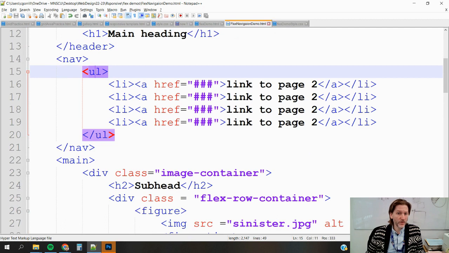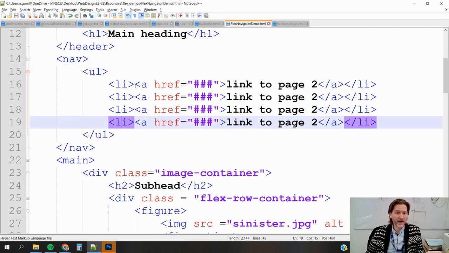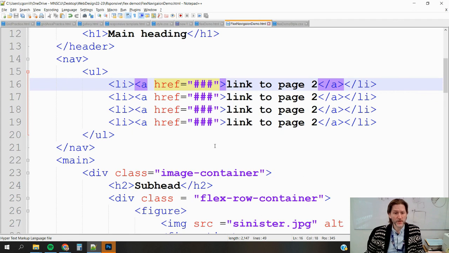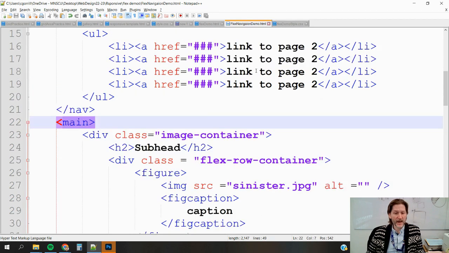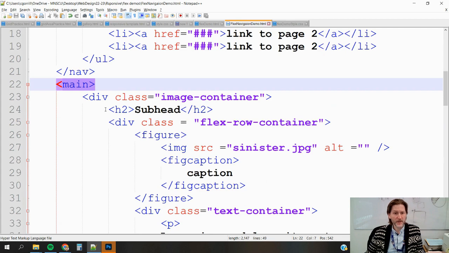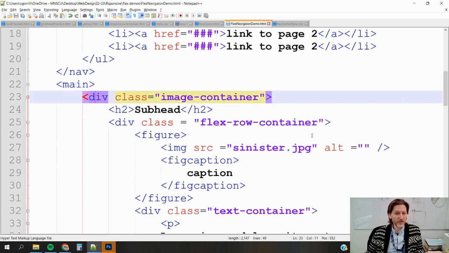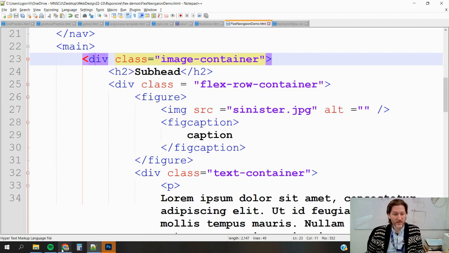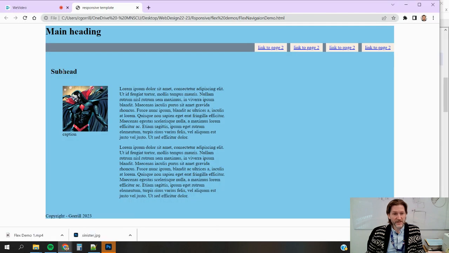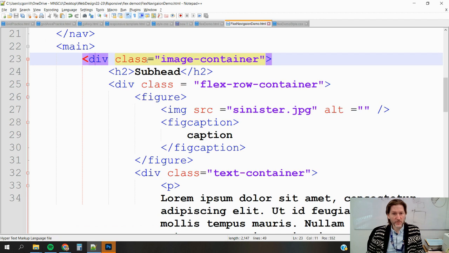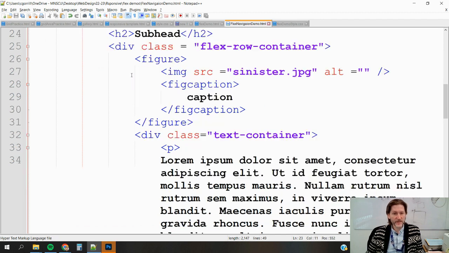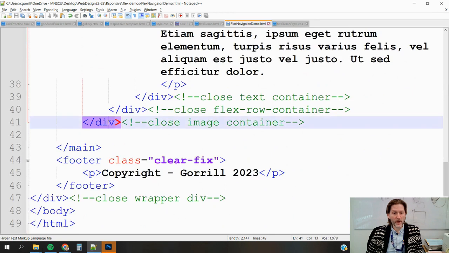In there, I've got my header with an H1, as usual. I've got my nav with a UL and a series of LIs, each of the LIs containing its own link, as usual. And then I've got a main element, you saw this in the previous video, with a div called image container. And that image container was that flexed box right here that contains the figure and fig caption and the two paragraphs sitting side by side, and I set the width to 50%. So div class image container opens, and then it closes way down here.